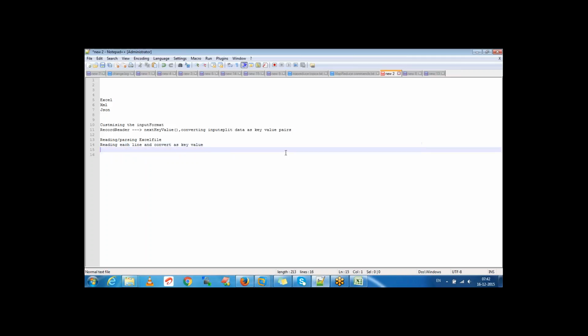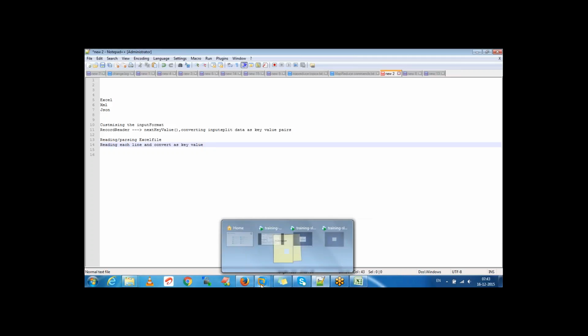So in record reader, we need to take care of these two steps: reading or parsing the Excel file, and how we can identify each line and convert it into a key value. This is the tricky part while customizing any input format like Excel. Each line we'll get from the API in Java. So what is that API?